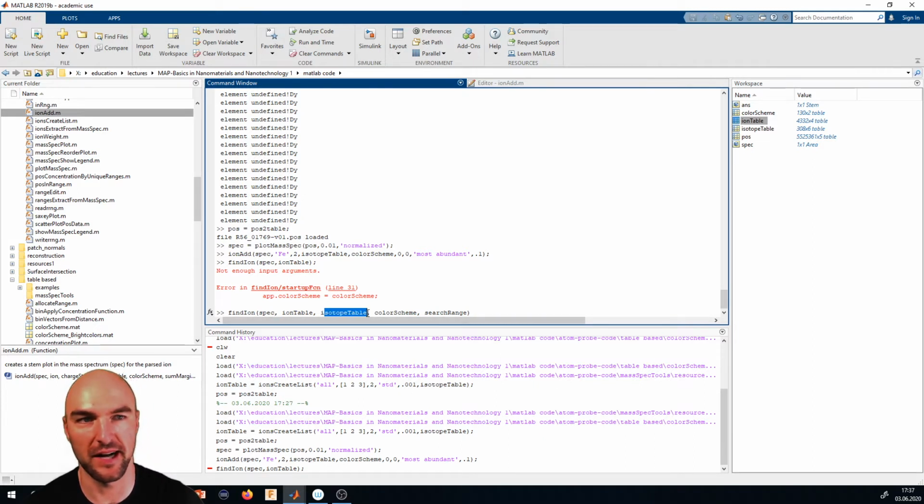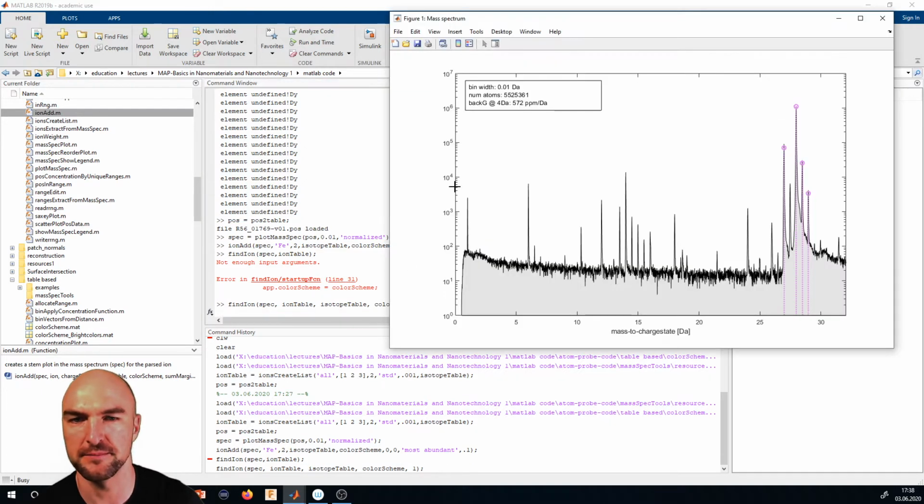Anyway, so we have our ion table that we have here. Then we've got our isotope table, so that the isotopic abundances are correctly reproduced. We use our color scheme. And we use a search range of maybe 1 Dalton. If it's not within 1 Dalton, it's probably not the right thing anyway.